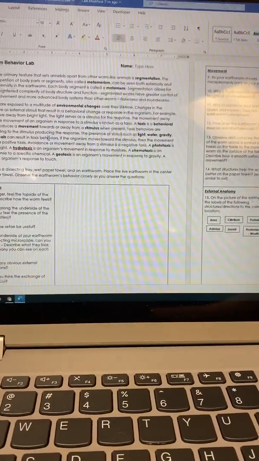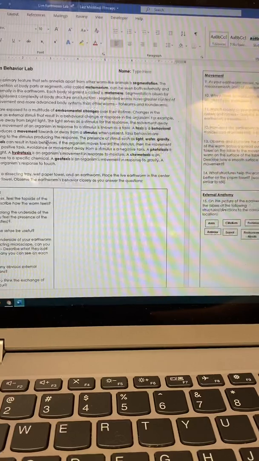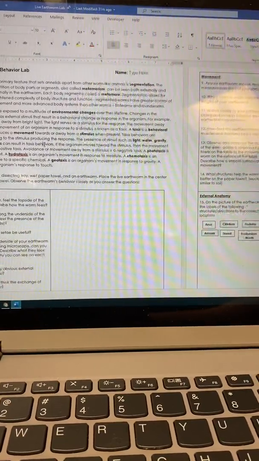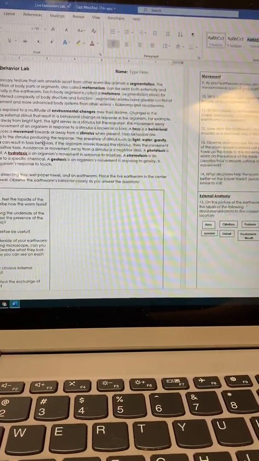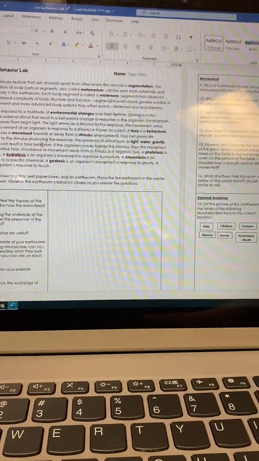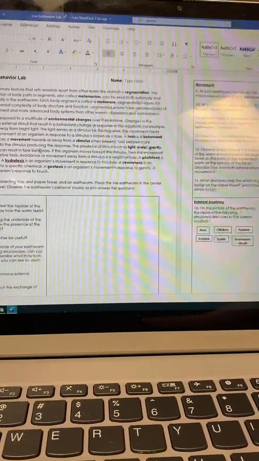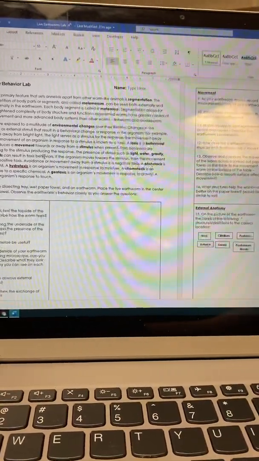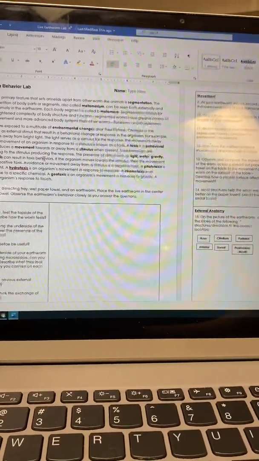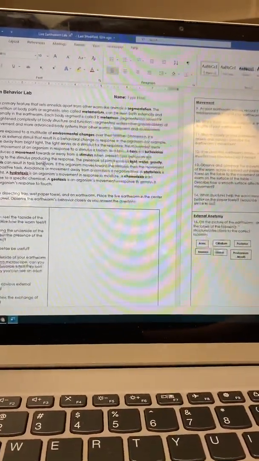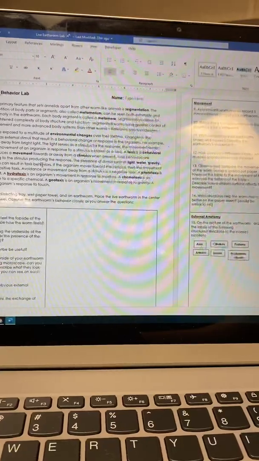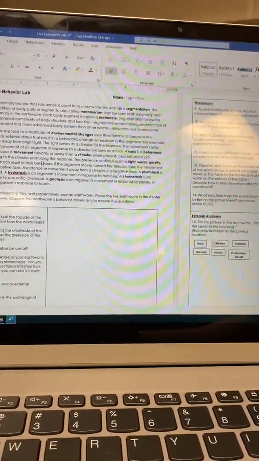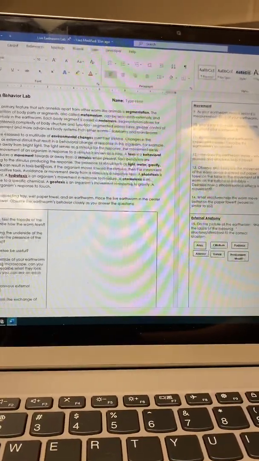Taxis behaviors are classified according to the stimulus producing the response. The presence of stimuli such as light, water, gravity, touch, or chemicals can result in a taxis behavior. If the organism moves towards a stimulus, then the movement is referred to as a positive taxis. Avoidance or movement away from the stimulus is a negative taxis.